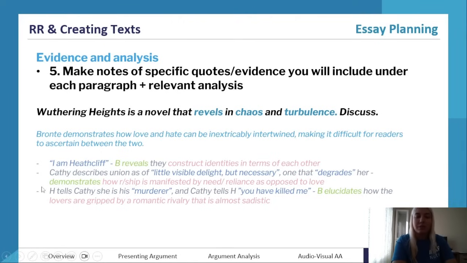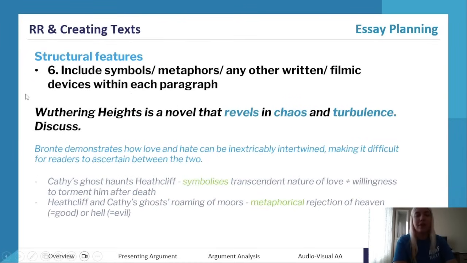So this quote in particular extremely well demonstrates relevance to our topic sentence, because all of our evidence and analysis has to be relevant to the keywords in the prompt and to our argument. This idea that love and hate are intertwined shows it very well. And then remembering that, if you're just working with a novel, you still must find some kind of language devices to analyze. So things like metaphors or symbols. If you're working with a different text type like a play, play specific techniques. If you're working with a film, film techniques must be used.